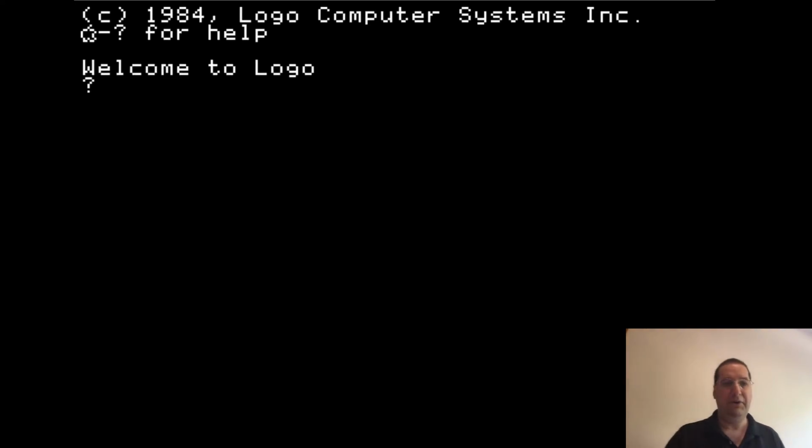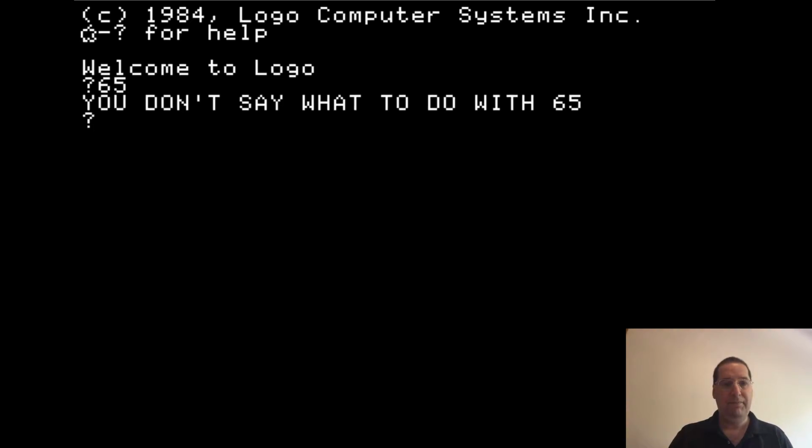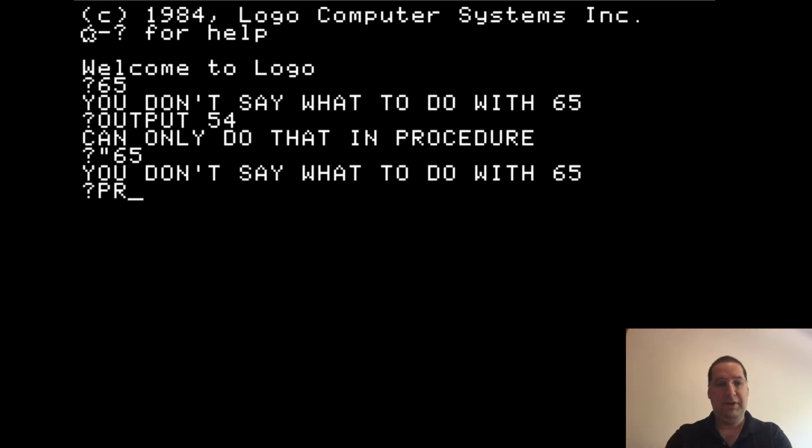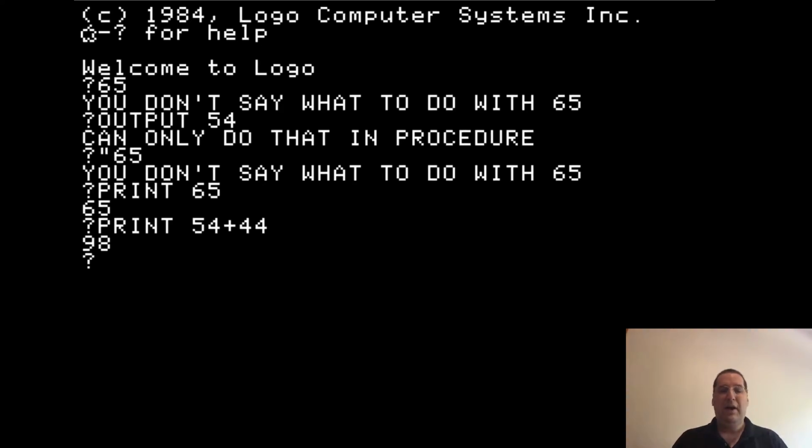So what can we do in Logo? I don't remember much Logo, but probably we can type a number. You didn't say what to do with 65. All right, can we output it? Can we do that in a procedure? Can I quote it? No. Can I print it? Okay, I can print it. Can we do functions? Maybe we can do arithmetic. Okay, we can do some arithmetic, so that's good.